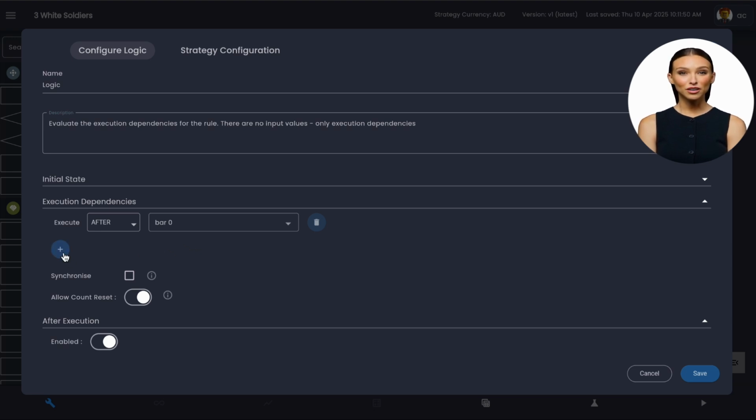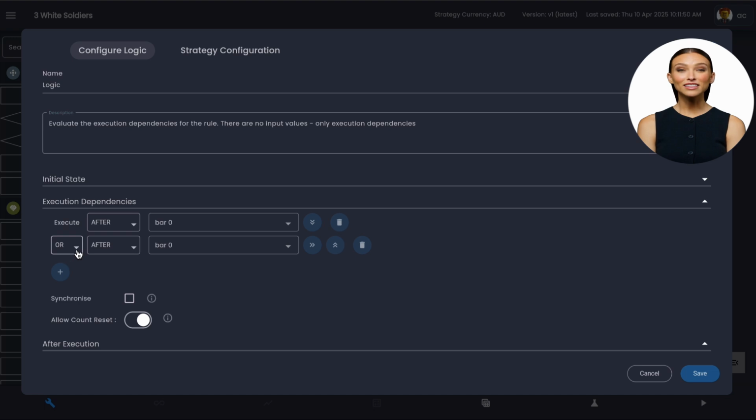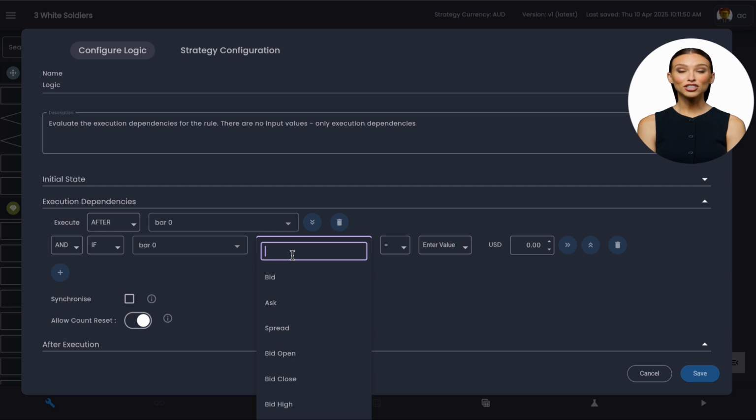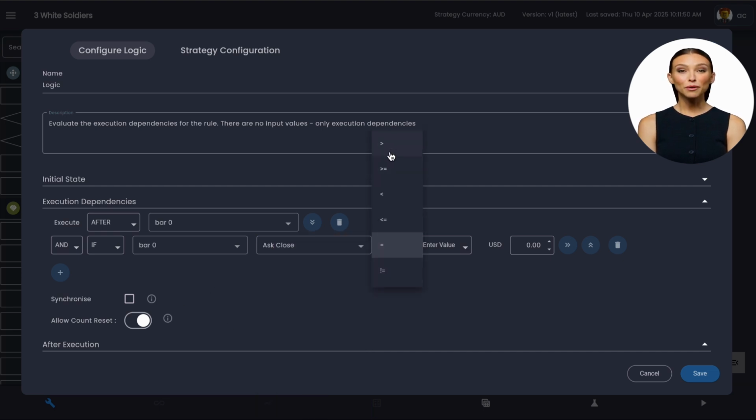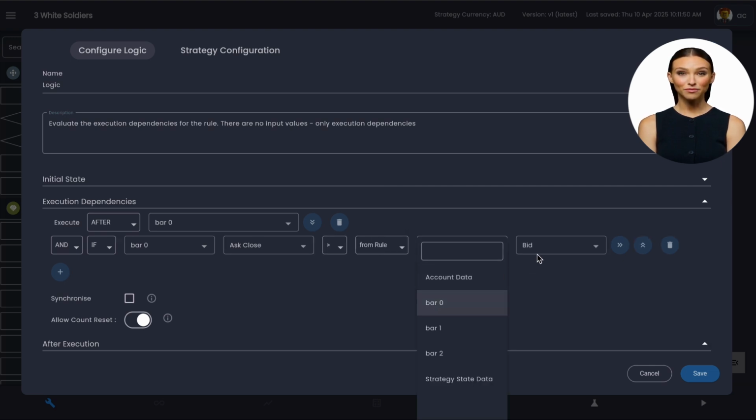We define the trigger conditions for the logic rule. In this case, we want to check if the close price of each candle is greater than its open price. This tells us each candle closed bullish. I simply add a condition to compare the close ask price against the open ask price for each candle.